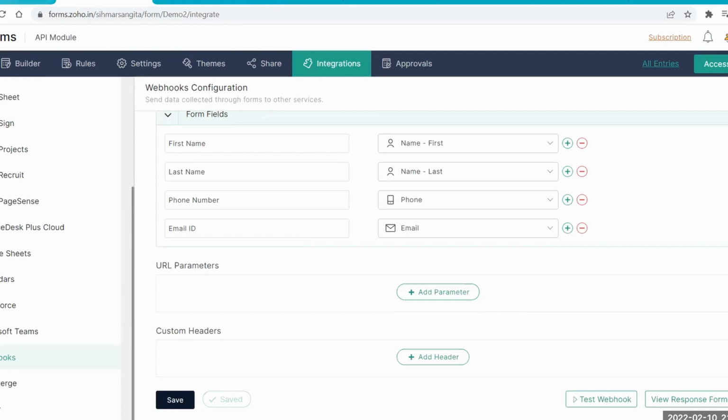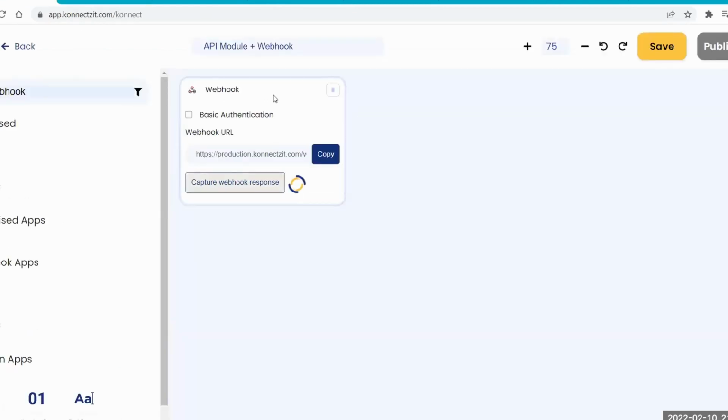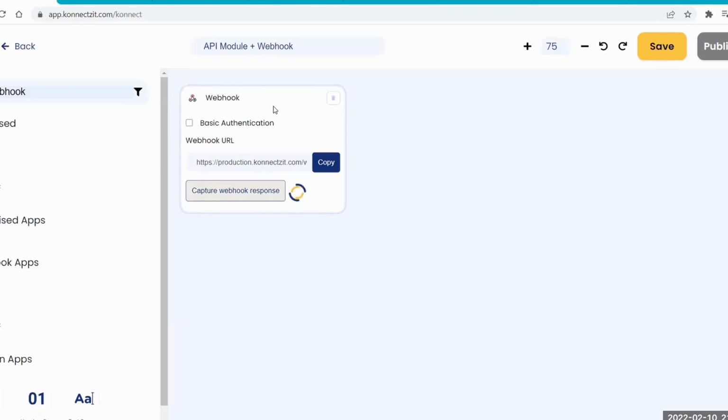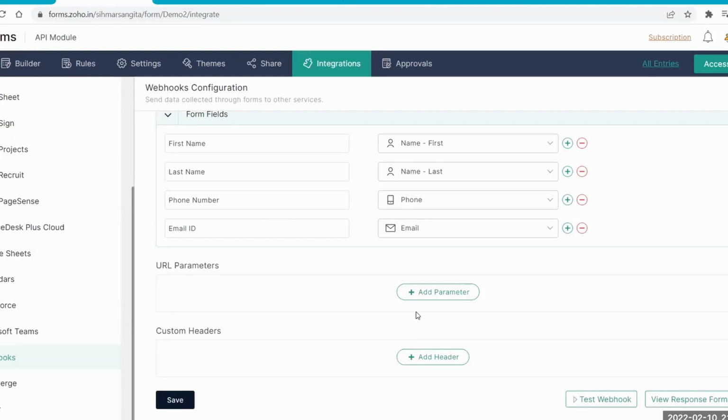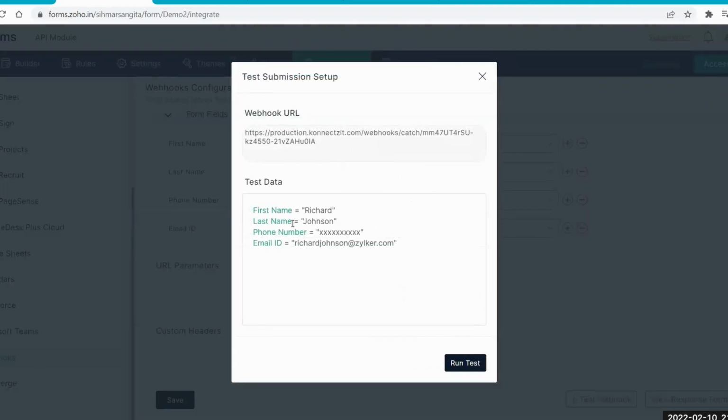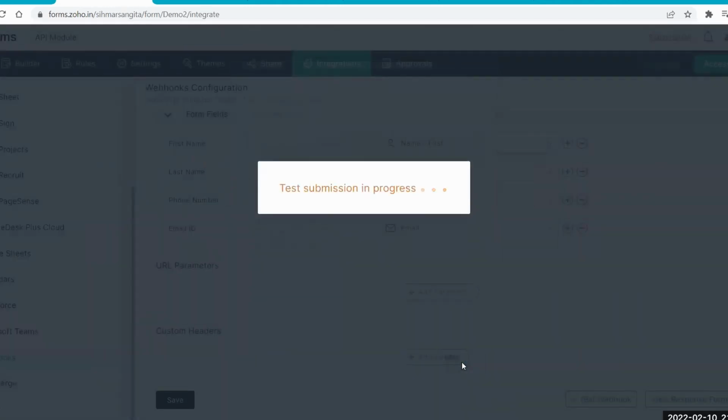And just click on save. Parallelly, I will also click on capture webhook response. So it's going to wait for the response to come. Till then, what exactly I'm going to do is I'm just going to send test data. So this is the information that is going to be captured over there.